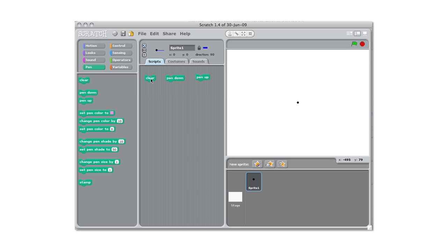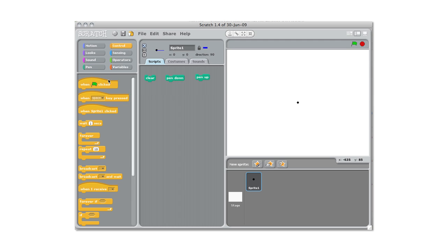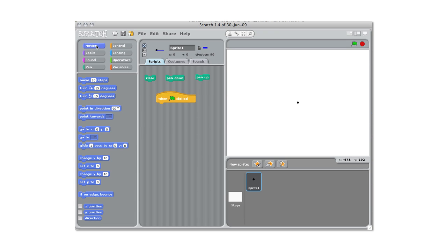So we're going to start by making a program that just draws a line when I hit the green flag. I'm going to go to the control blocks and pull out this when green flag is clicked. And then in the motion blocks, move a certain number of steps. 10 is a pretty small distance, so I'm going to put 50 here. And let's try it out. When I click the green flag, my sprite moves and it leaves a little path behind it.